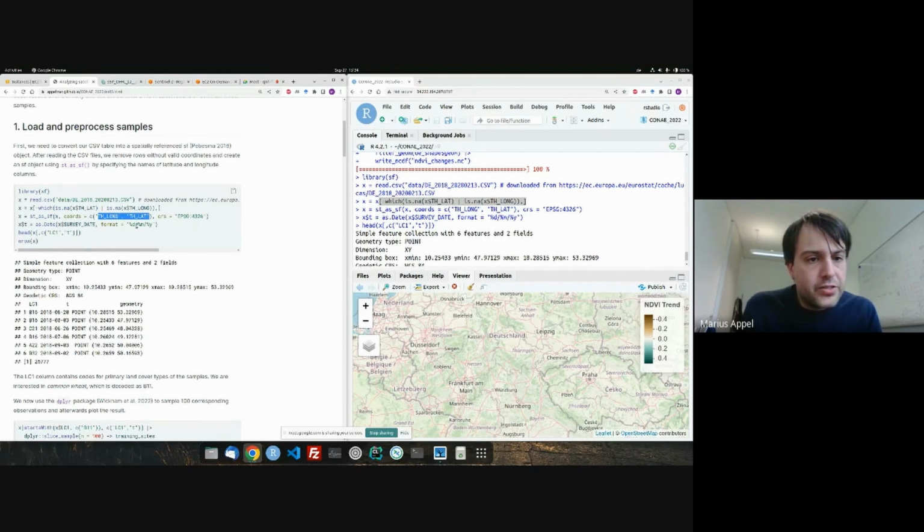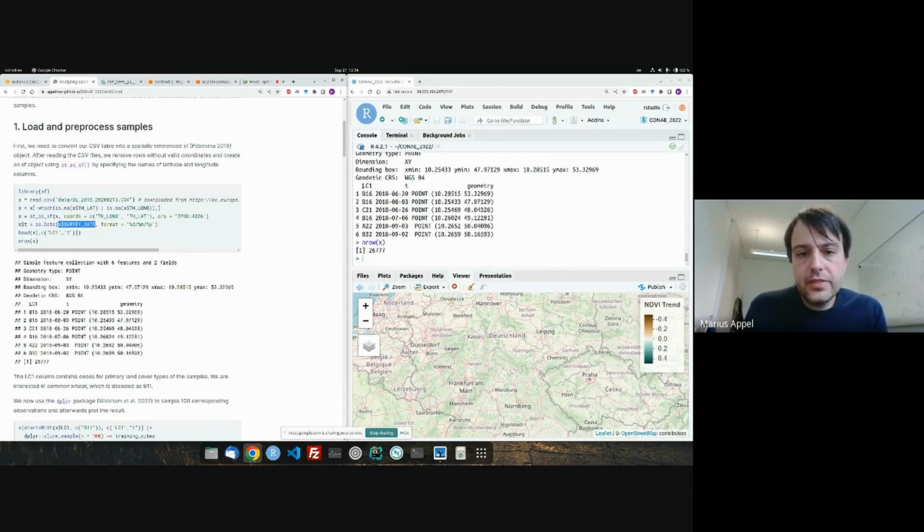And then we're just parsing the date and time information using the as_date function and the appropriate column, survey date. And then I'm printing here a few samples. So we see that this LC1 column represents the dominant land cover type, and this is encoded as these letters with numbers. And the feature we are interested in, the common wheat, is actually B11. In total, it's quite a few observations, more than 25,000 observations. So it's a pretty cool and useful data set for doing land cover analysis and classification, I would say.